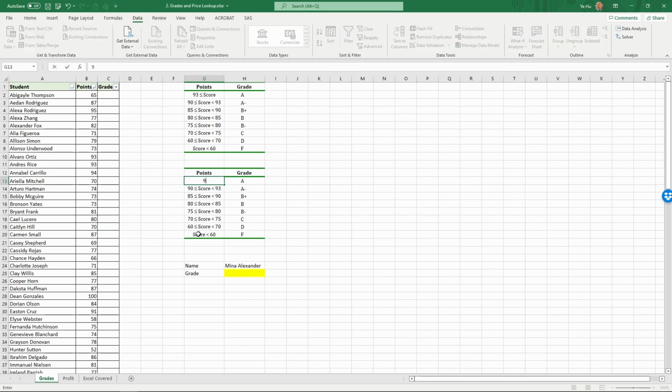In that cell, I'm going to just type in 93. And then for A minus, it's 90. For B plus is 85, 80, 75, 70, 60, and 0. So these are the lower bounds of these letter grades.